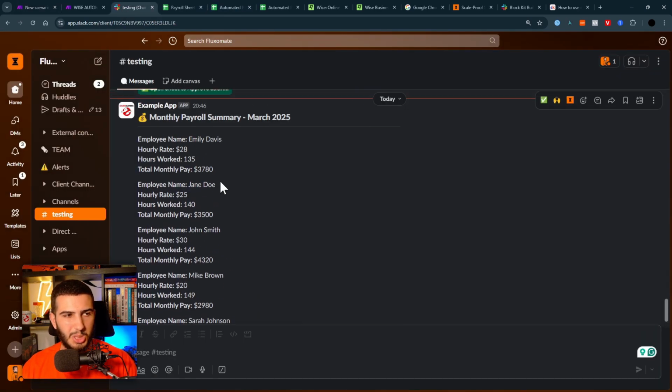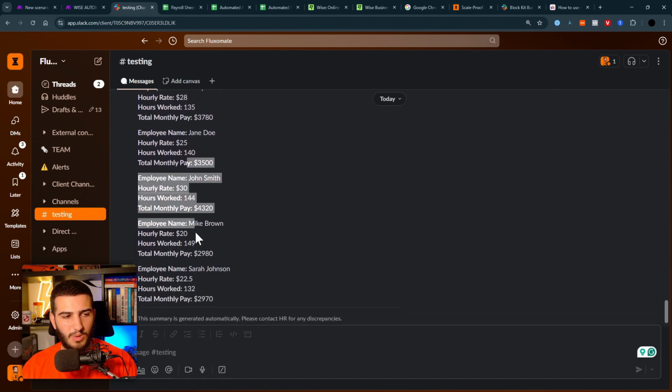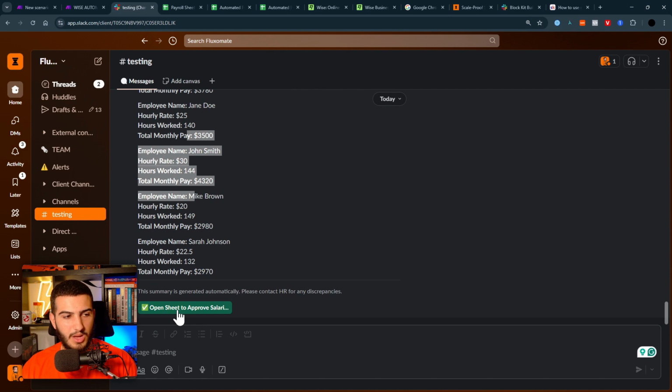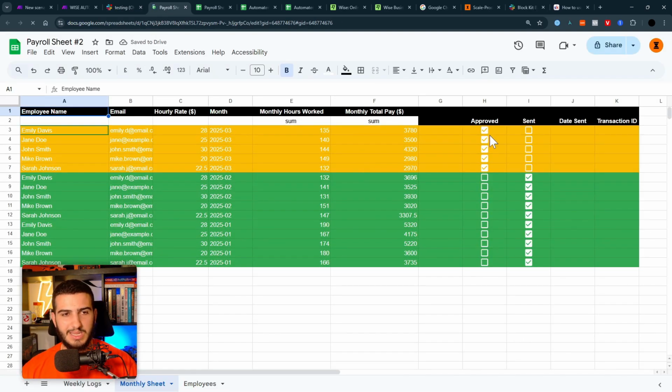If I open our Slack, you can see I just got a new message with the monthly payroll summary for everyone, March 2023. It breaks down the employee name, the hourly rate, total hours they worked, total monthly pay for every single person. And then we have this nice little button right here, which if I press, should take me automatically to the relevant sheet. Just like that, guys. Very, very cool.